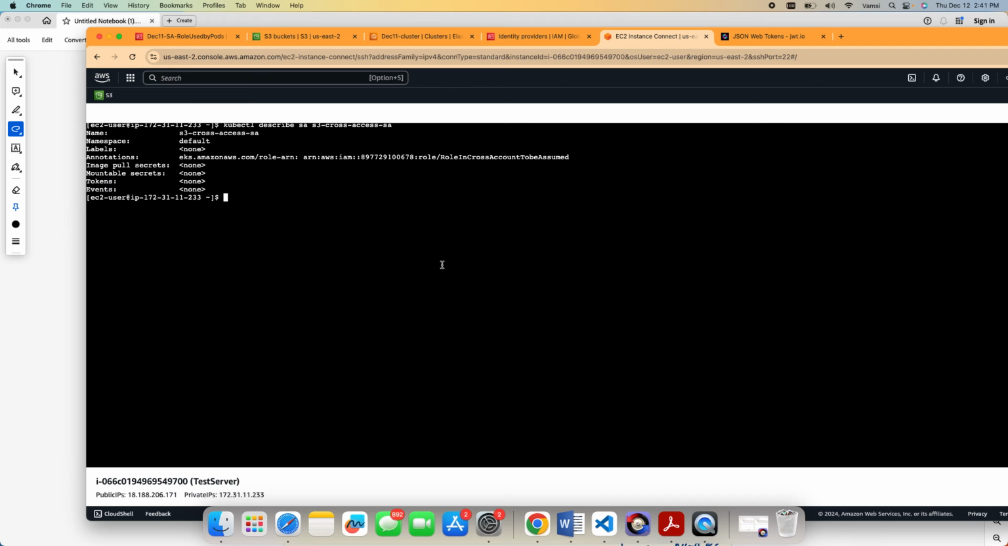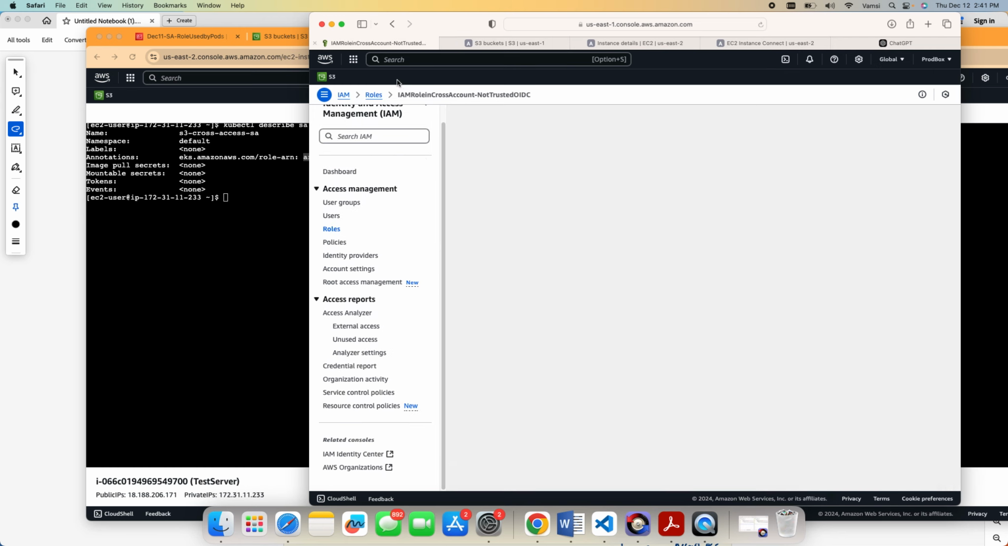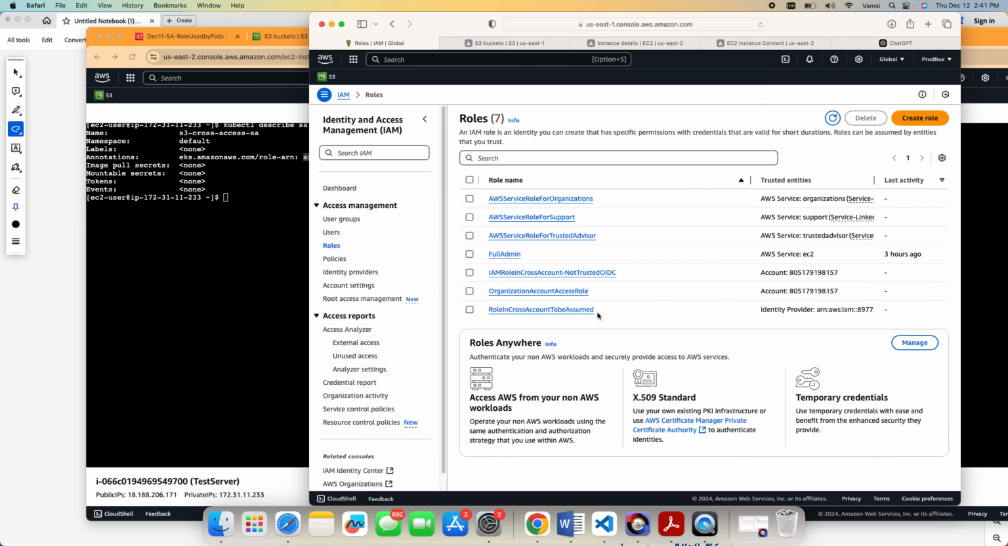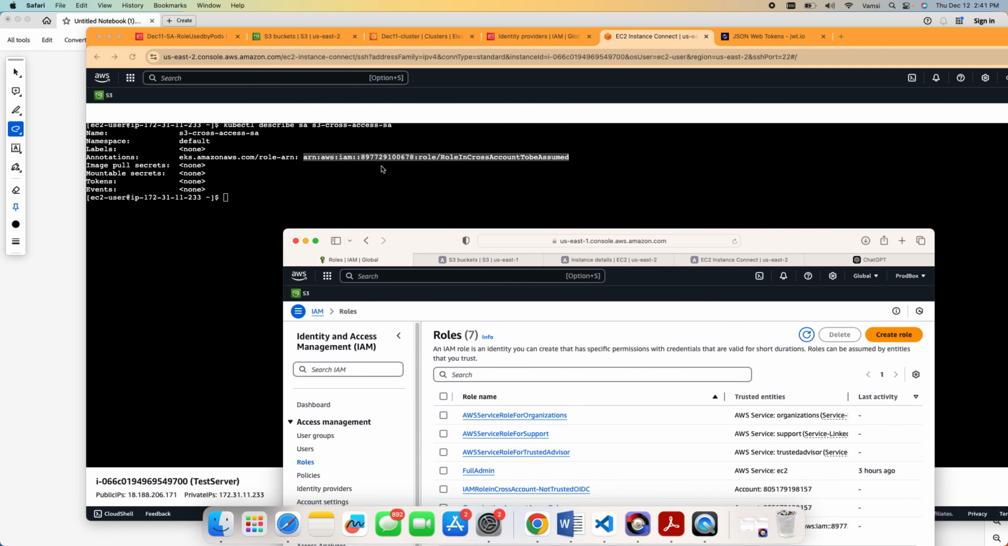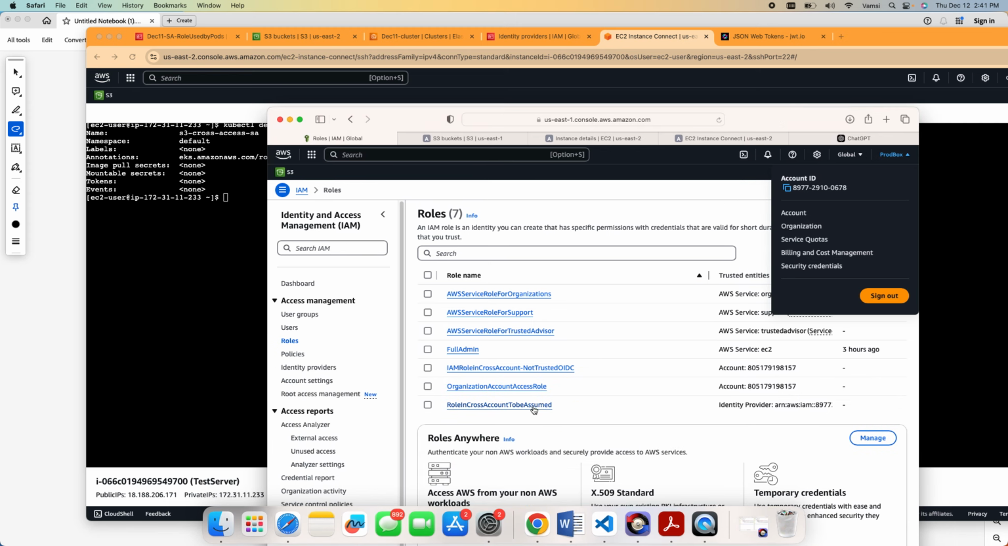To describe the SA, see this one: this is in a different account, it's assuming a role in cross account to be assumed. So this role is going to assume in account B. If you see here, it is the role in cross account to be assumed, and account number 678 here.